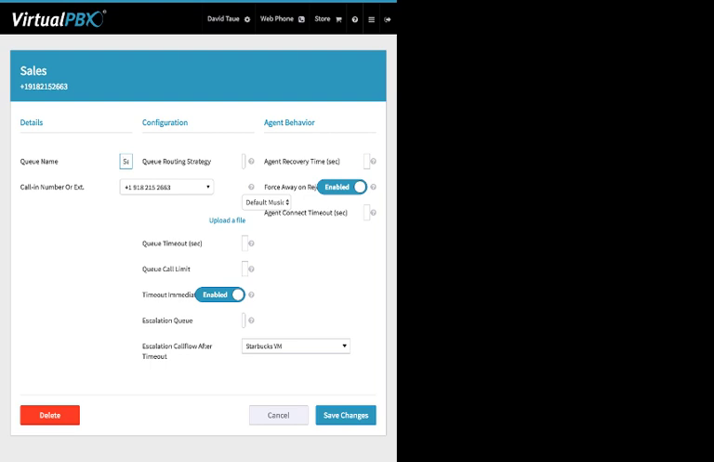You can create a name. They can have their own phone number. This is really scrunched. A queue timeout in seconds. Basically, how much hold time. The queue call limit. We usually just have it set to 0, meaning unlimited, but you can limit the amount of people who can be waiting on hold.